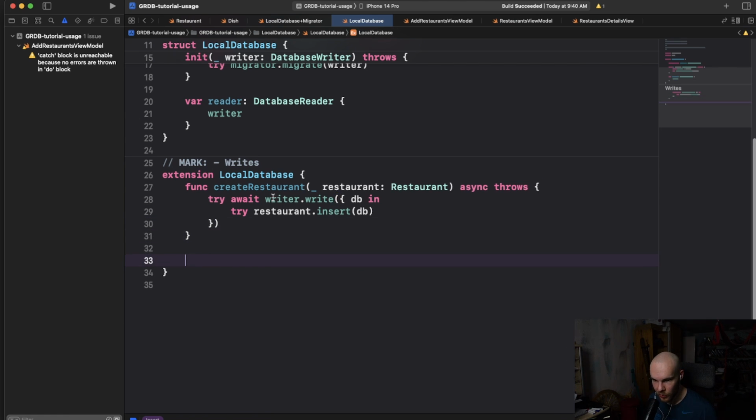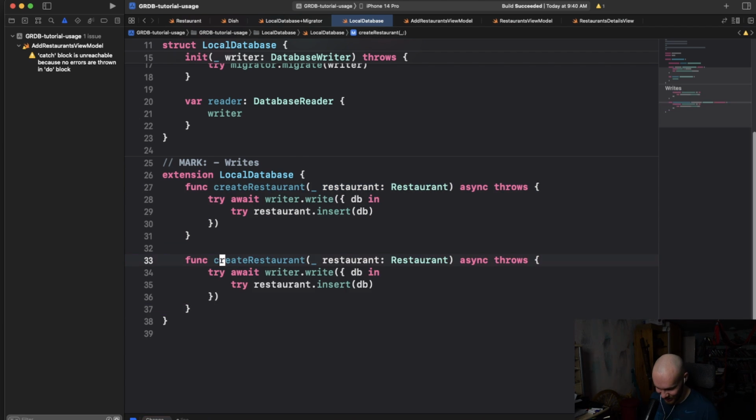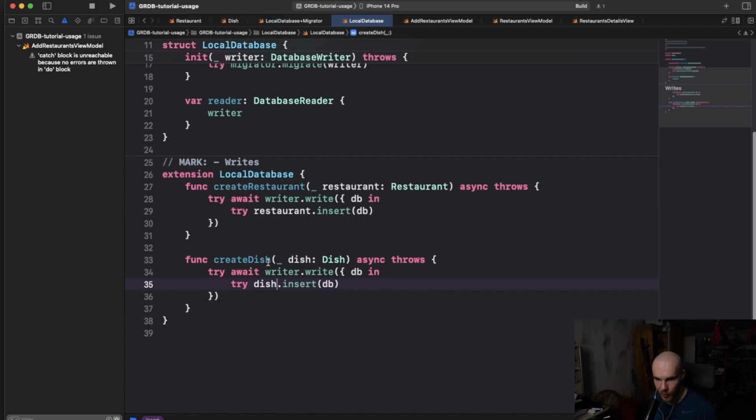And now we have to do the exact same thing for a dish, and it's going to be the exact same thing. So just go with create dish here, move on to the restaurant, go with dish. Same thing again, move here, and you go with type dish. Of course, you have to make a change here, and it's going to be a dish.insert db. Command B, it should compile. Cool.